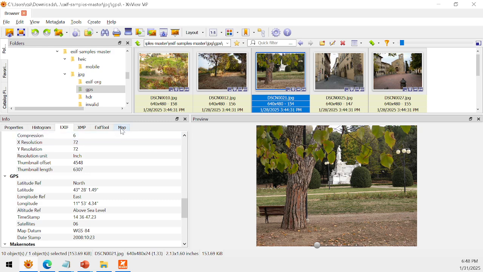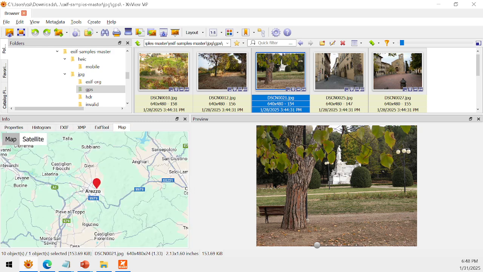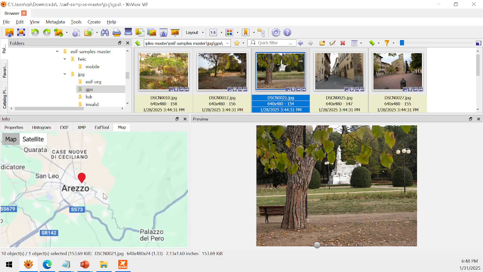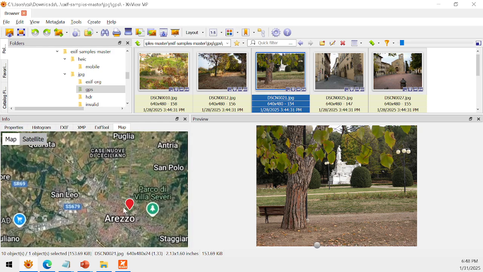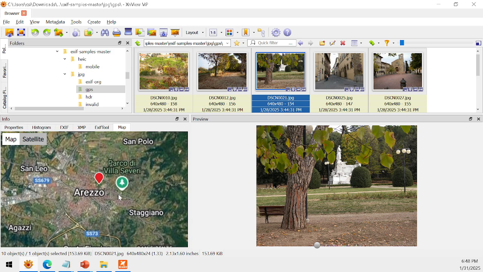Actually, let's look at the map real quick. It tells you basically where the GPS says it's going to be. You can also go satellite view, and this is built directly into the software. So for analyzing a picture, it's great, especially if there's metadata or EXIF.